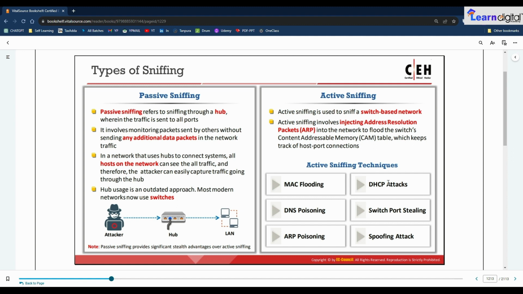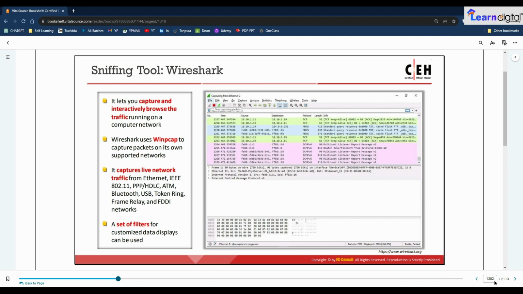If you are going through active sniffing, there are some techniques which you can use, like MAC flooding, DNS and ARP poisoning, DHCP attacks, switch port stealing, and maybe spoofing attacks as well. We will cover these particular techniques in the lab demonstration, so don't worry about that. We will go through all the tools and techniques in which we will discuss these active sniffing techniques as well. So let's have a quick look at the sniffing tools.